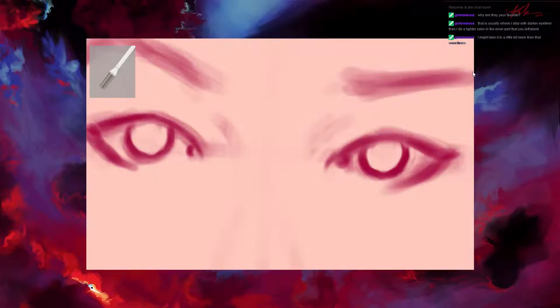Oh, in the chat, Grimau is saying that's usually where she stops with the darker part of her eyeliner, too. So I guess that's something I picked up subconsciously just looking at people. But yeah, they stop right around in there. It helps, I think, make this part of the eye look like it's lit, like sunlight or light is falling on it and reflecting.